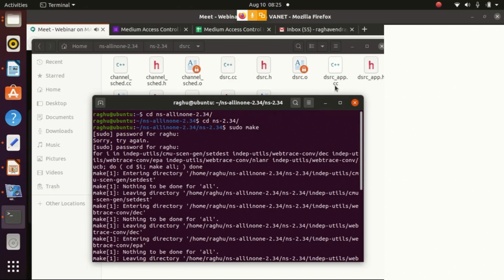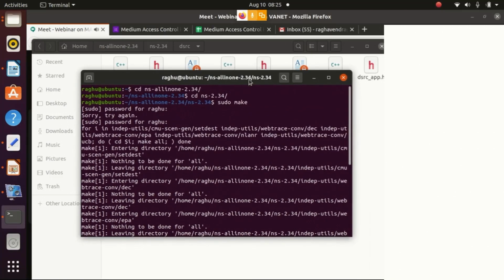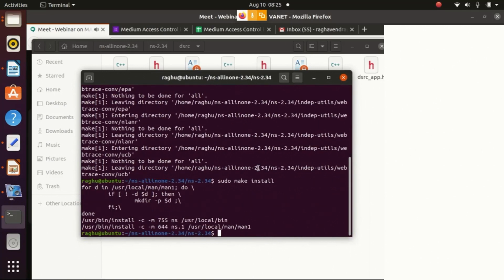So these 2 steps you have to provide when you are changing .cc file. What are those steps? Sudo make and sudo make install. But provide these steps only after going into this folder in NS all-in-one 2.34 and NS 2.34. Inside it you will have to go and provide this command, sudo make and sudo make install.